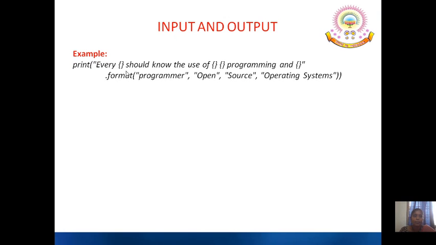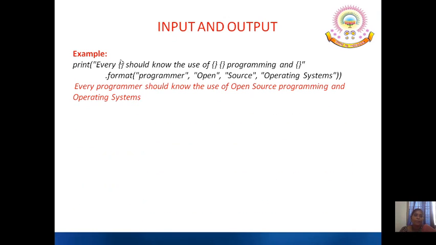Now see the example. Print. Here there are some placeholders in this. And in the format we have provided how many placeholders are there? Total 4 placeholders. So here also we are providing 4 values. So each value will be stored in an individual placeholder. So the output will be every programmer should know the use of open source programming and operating system.